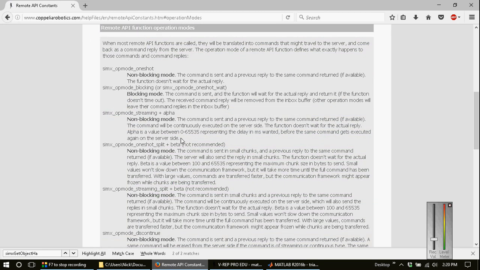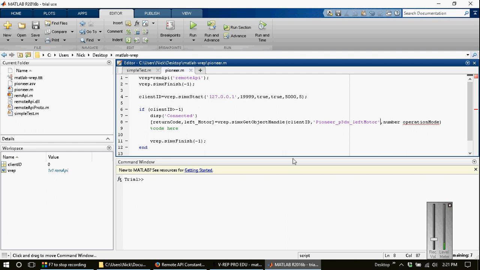If we read further into it, in blocking mode the command will be sent and the function will wait for the actual reply and return it. There are other ways, for example the non-blocking mode, which uses simx_opmode_oneshot. However, as per recommendation, we're going to use simx_opmode_blocking. And to access that, we need to use vrep.simx_opmode_blocking because that variable is part of the vrep object. And now, if we run this line, we will get a handle to the left motor, which will be stored in the left motor variable.